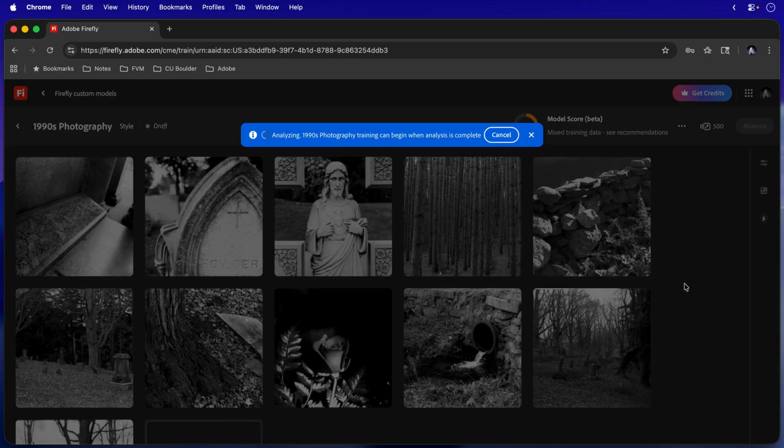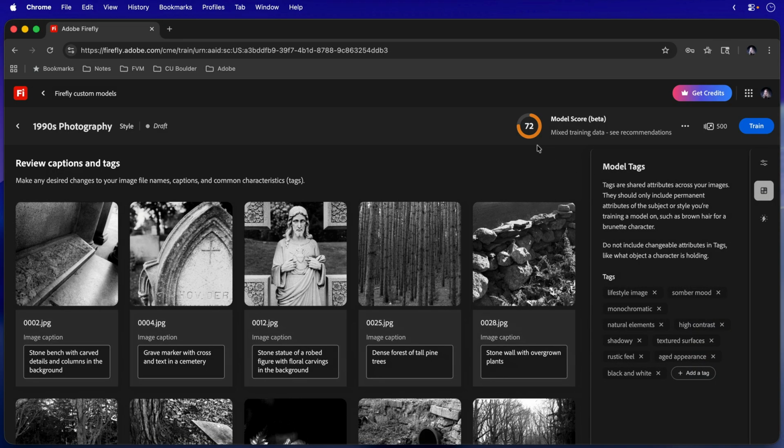And of course, just like before, this is going to take a bit of time. And there we go. We can see the score remains the same, which is just fine. Now, when we are ready, you can see this is a draft right now. So when we're ready, we have to click train, and that will actually produce the model itself. And notice that it costs 500 credits, at least in my case.